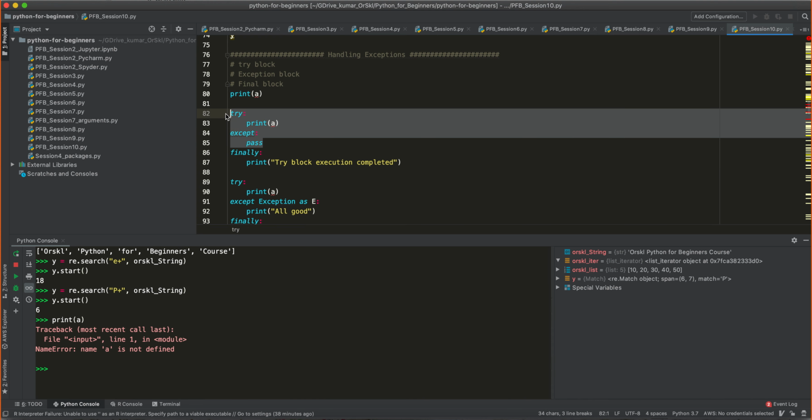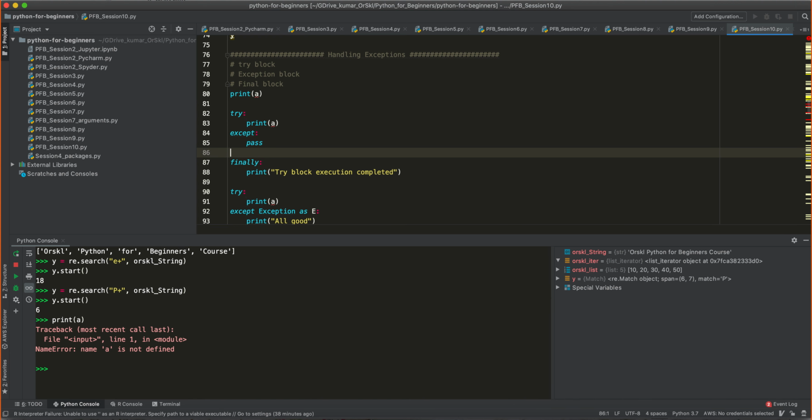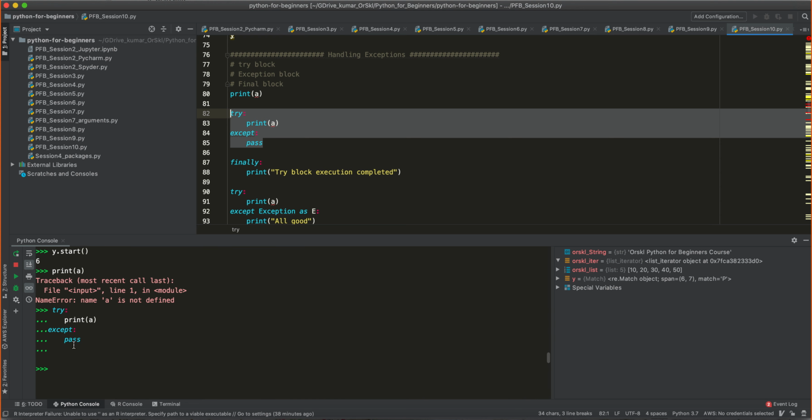For example, instead of I say print A, I say try print A except pass, and I'm not using finally. What happened exactly? See the beauty? Print of A was throwing me an error, but when I included that in the try, it must have thrown the error for sure. But whenever it throws an error, I said go to except block. But inside that except block, I did not write anything. I just said pass. Just leave it. Ignore that error is what I wrote.